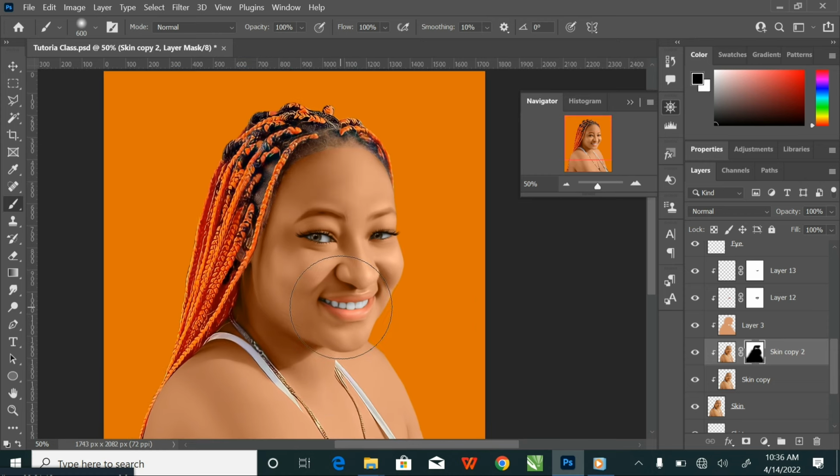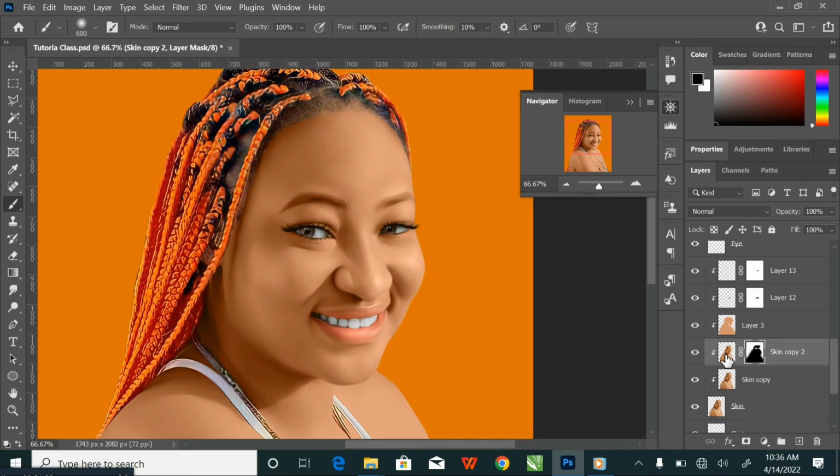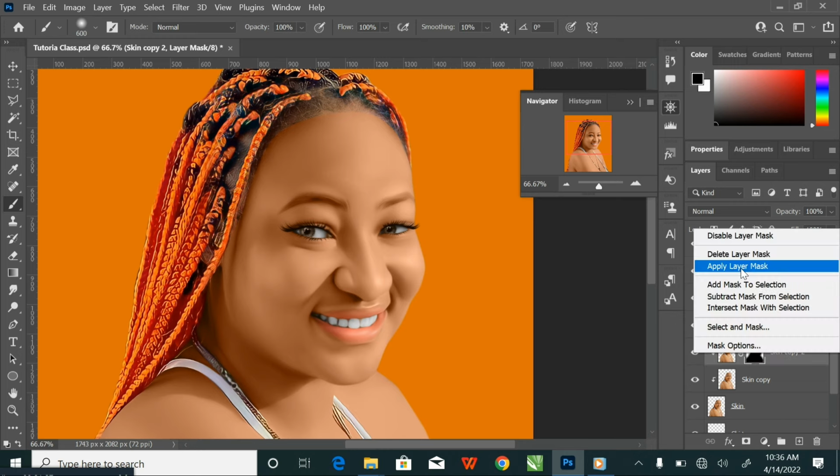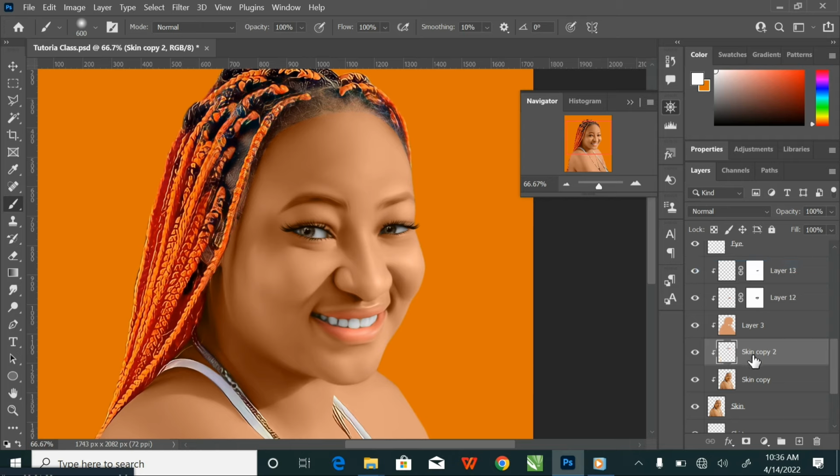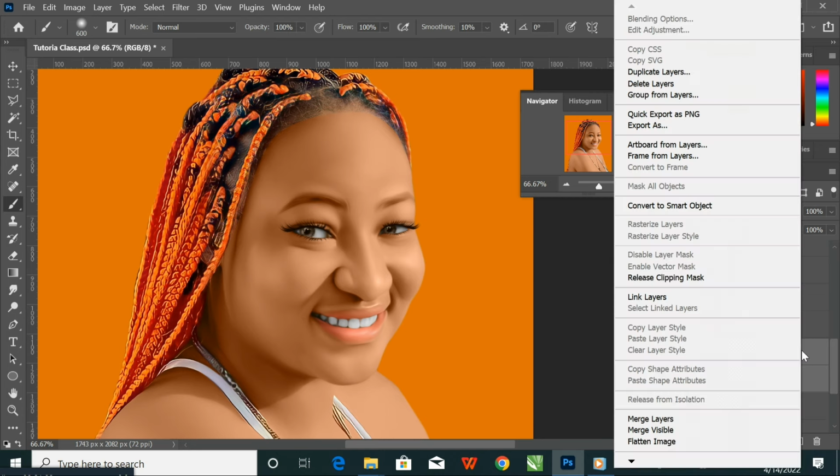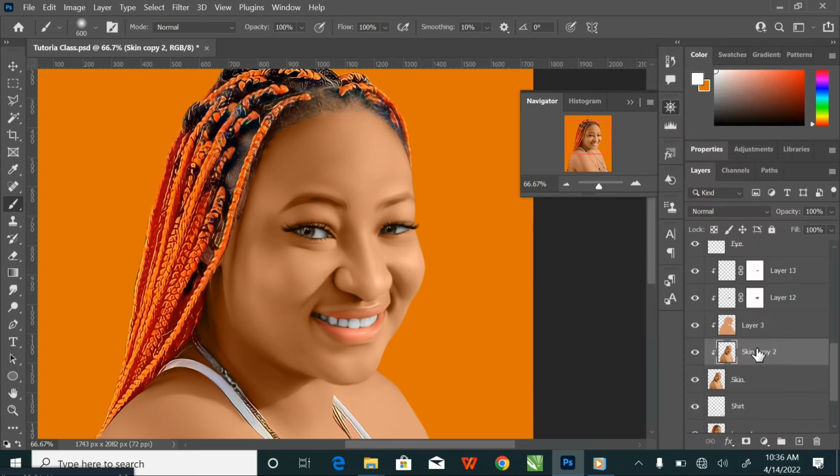Okay, so after I'm done that, now apply the layer mask. Right click on the layer mask, then click apply layer mask, then hold your control or shift, click, select both layers, then Ctrl E to merge them, or you can right click, then merge layers and merge them both.